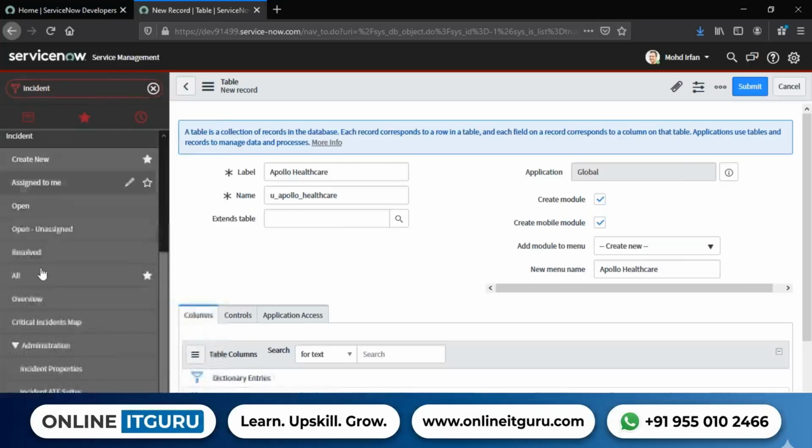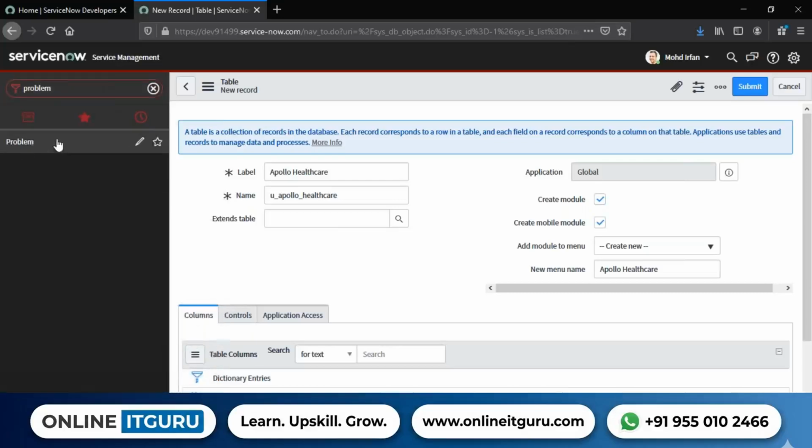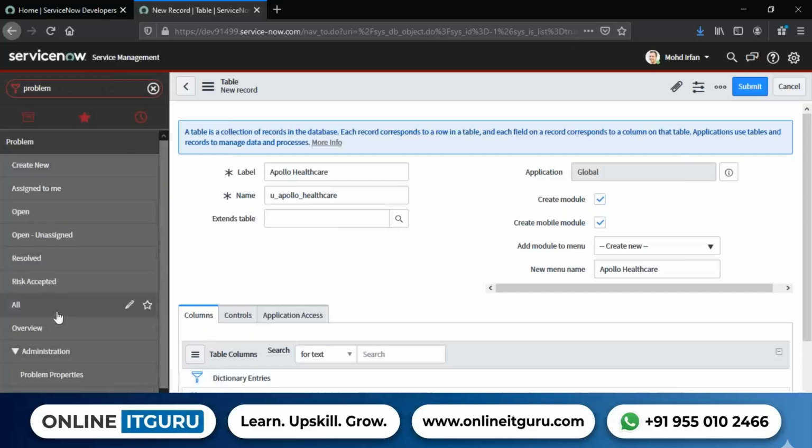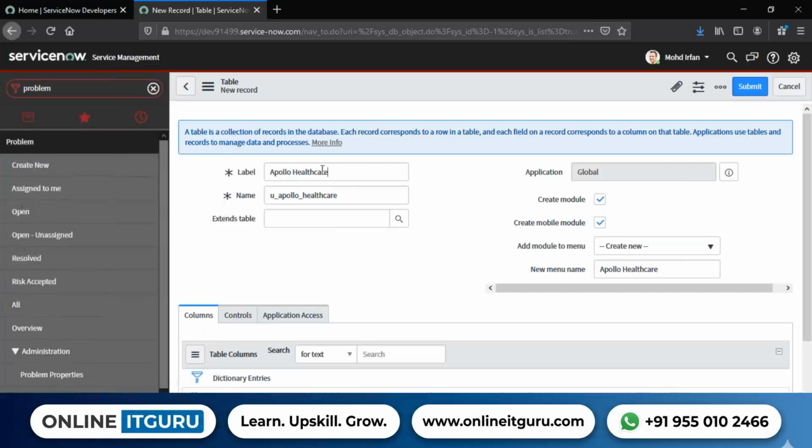And underneath the incident application menu, these are the incident application modules. Similarly for problem: if I go to problem, this is the problem menu, and these are the problem application modules. So for this as well, do you want to create a module or just a table?